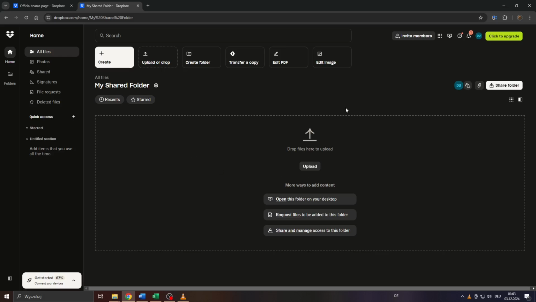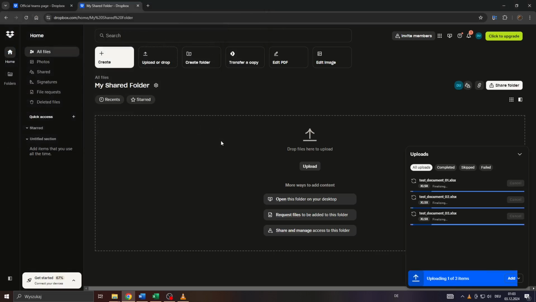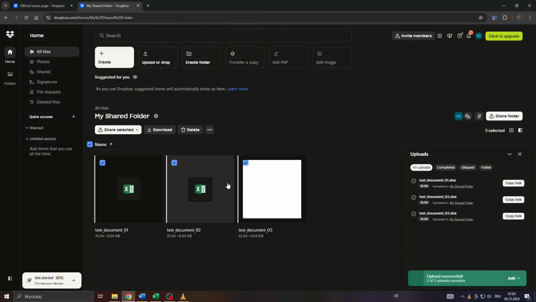Now for demonstration purposes I'm going to use files uploaded to my own Dropbox account. I'm going to show you how it's done really quickly, so just for demonstration purposes let me upload a bunch of files by clicking on upload here and by locating these files on my computer. There you go, now these files have been uploaded.